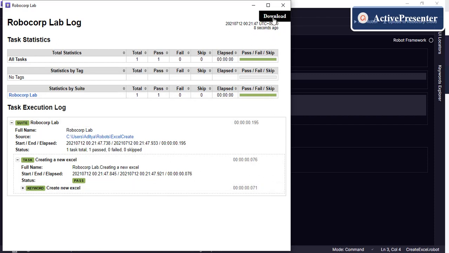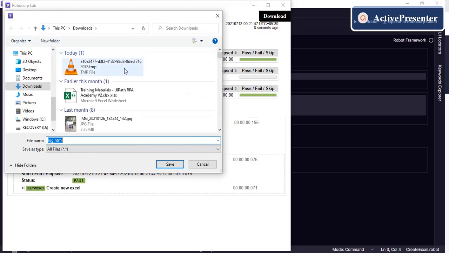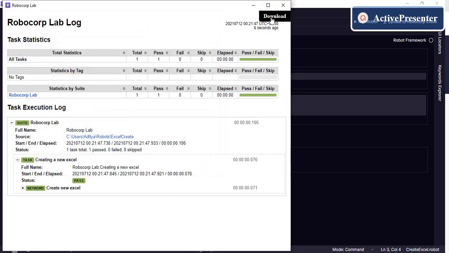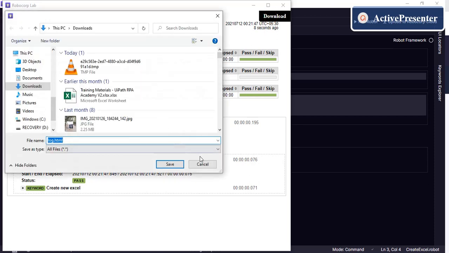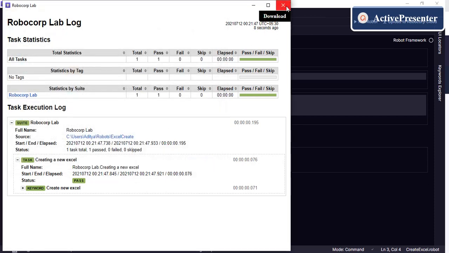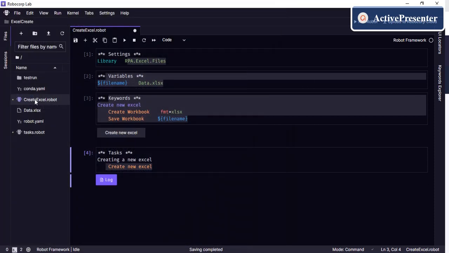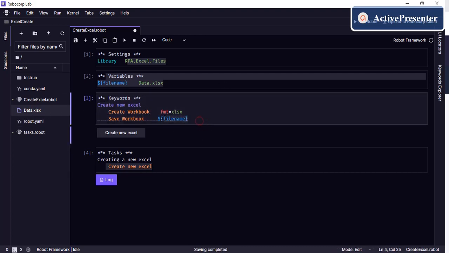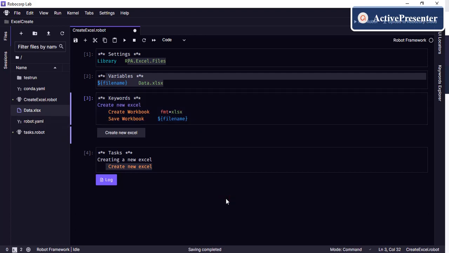If you want to download it, you can also download it from here by clicking on this download button, and you can save that. And if I close this one, we can see the data.xlsx is created here. If you want to pass the file name instead of using the variables, you can also pass that here. And this is how you create an Excel file by using Robocorp.